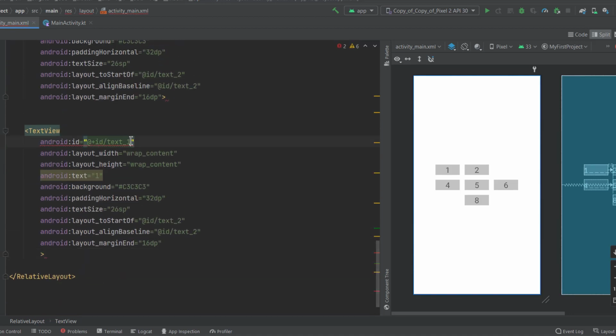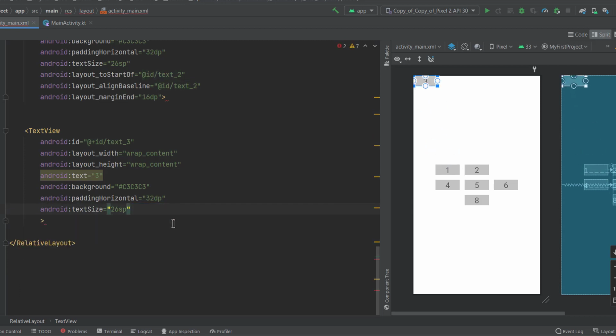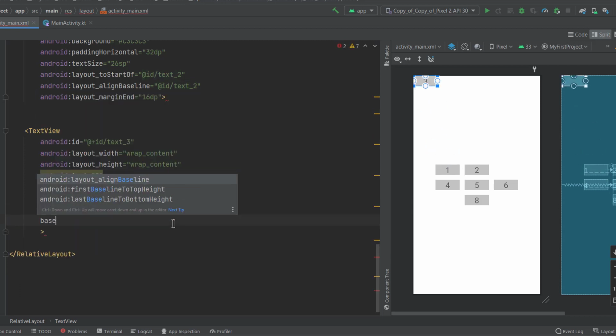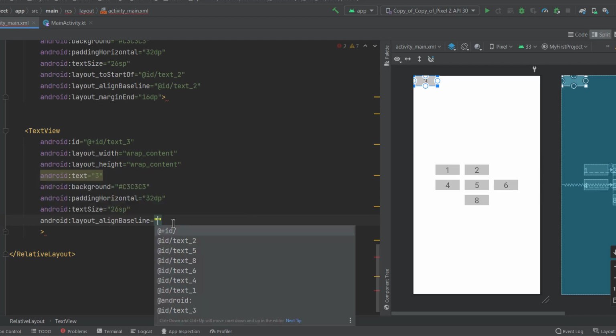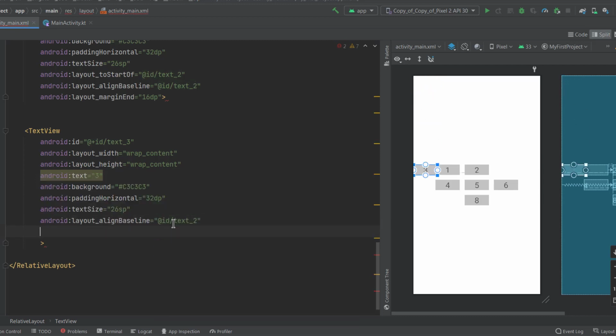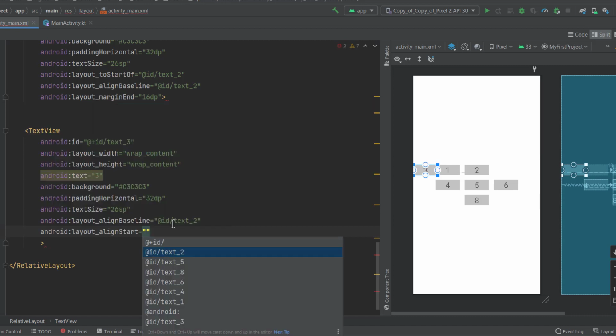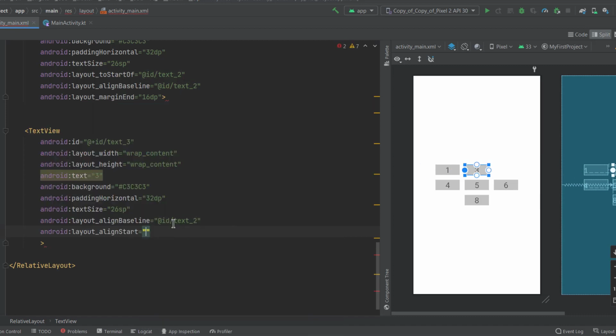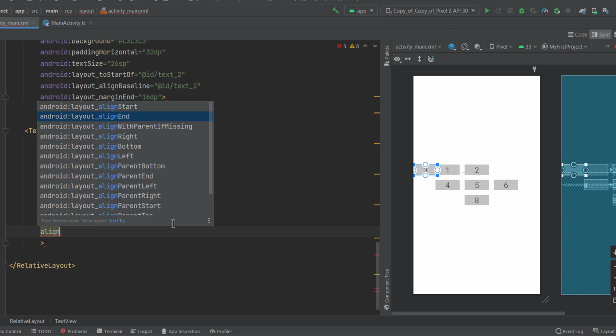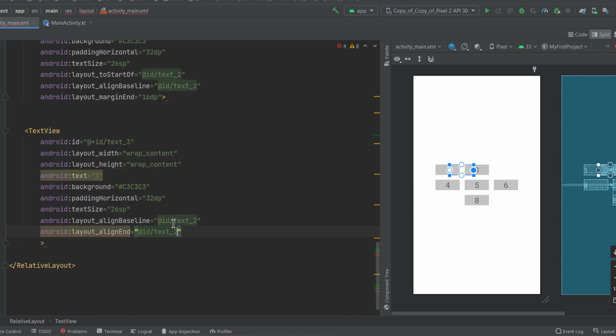Here number 3 is going to have the same baseline. Number 3 here, let's just delete these. Now number 3 is going to be at the same baseline as the 2. The only thing is that we have to align the start of the 3 with the end of the 2. No, align the end of the 3. Align end with the 2.